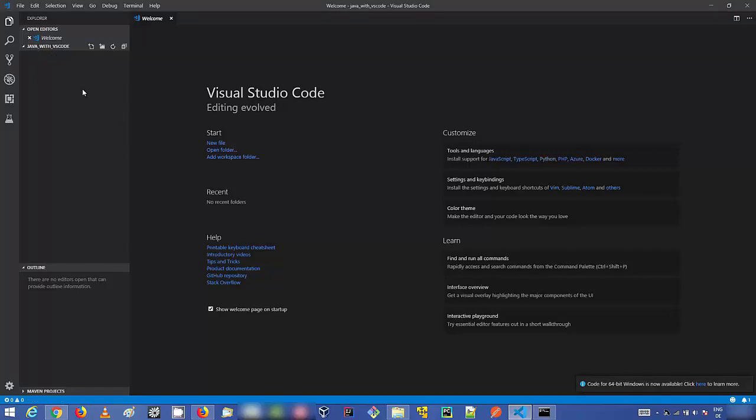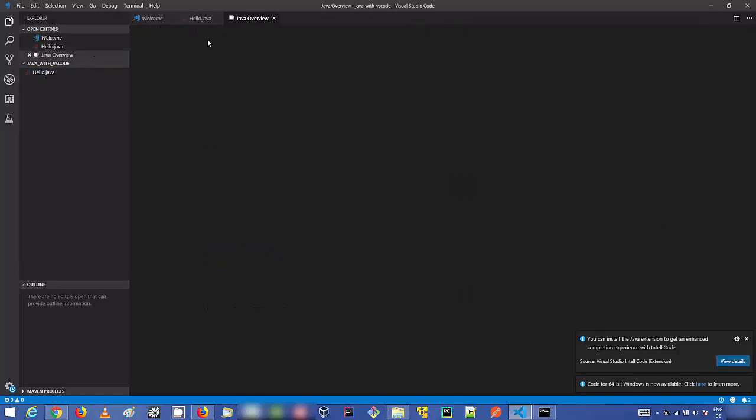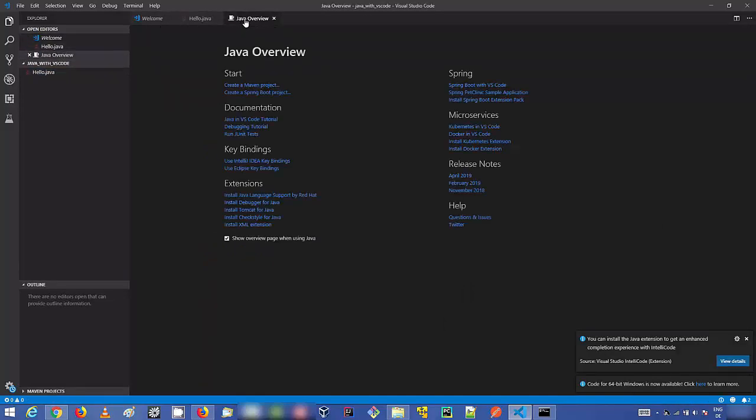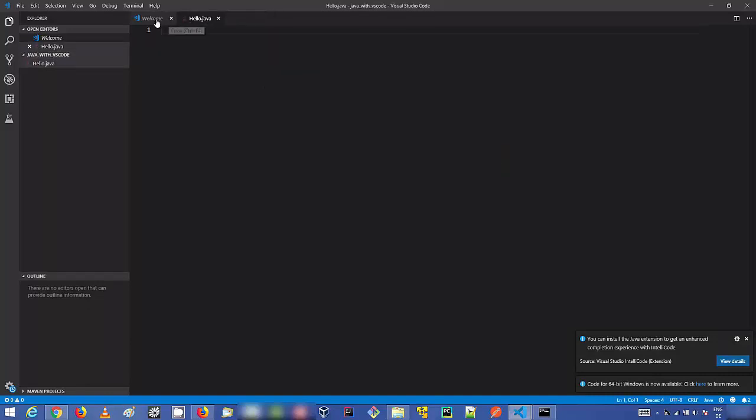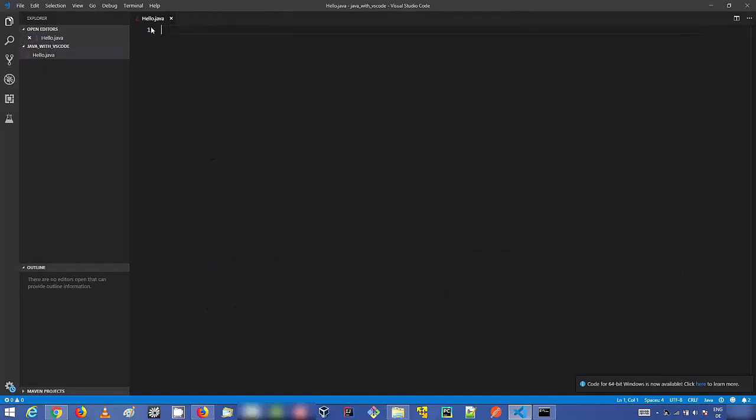So once this folder is open in your Visual Studio Code editor, you can create a .java file by just clicking on this icon which says new file, and let's create a new file. Let's say hello.java and then press enter, which is going to create this hello.java and also give you this tab which is going to show you some of the documentation about Java development in Visual Studio Code. So I'm going to just close this welcome window for now and just leave the hello.java file opened.